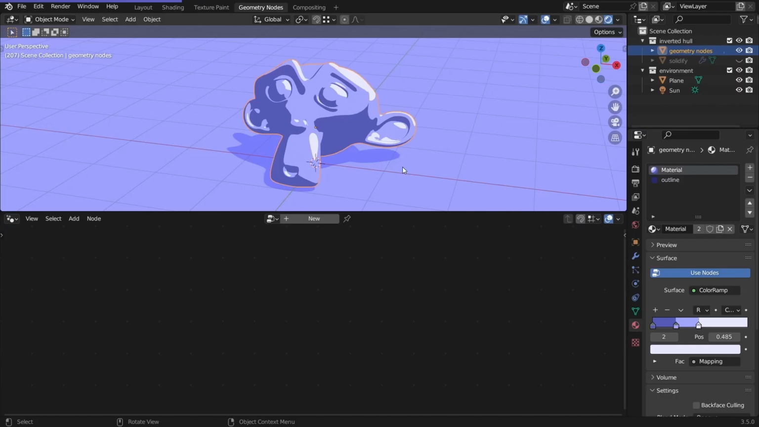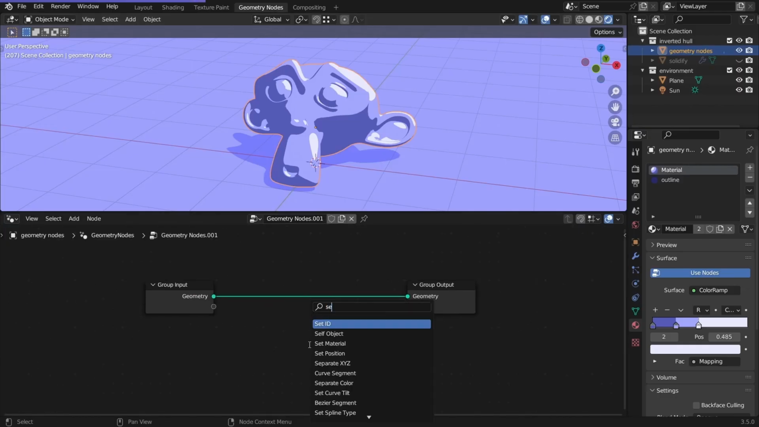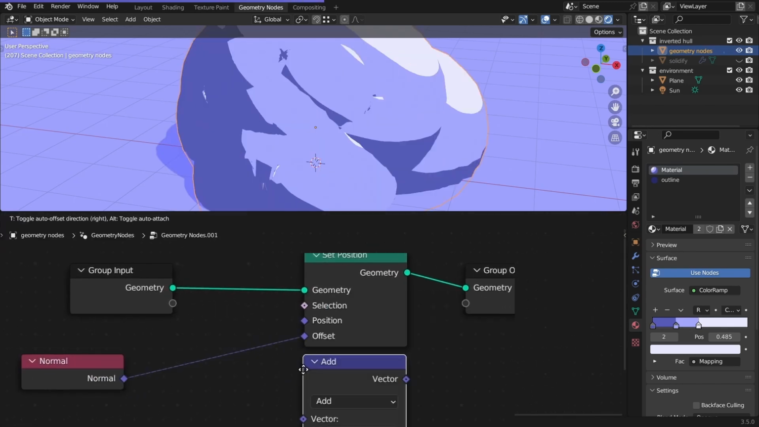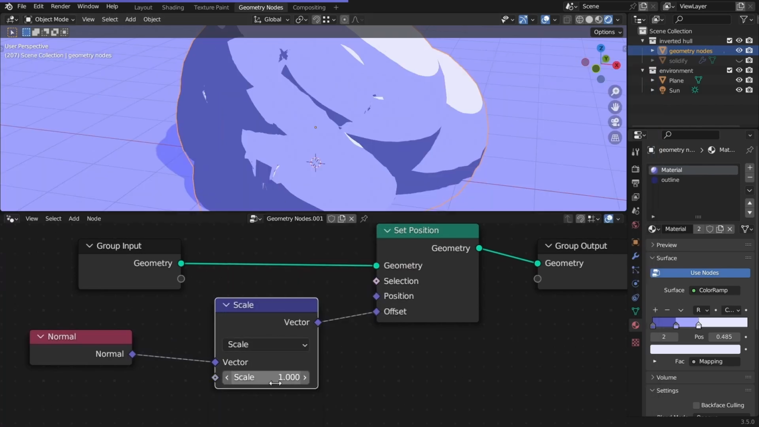Geonodes are powerful, so let's make a squiggly outline with them. Select the object and create a new node group. At the set position, plug a normal node into the offset. Adjust the scale of it with a vector math node set to scale, and you are good to go.